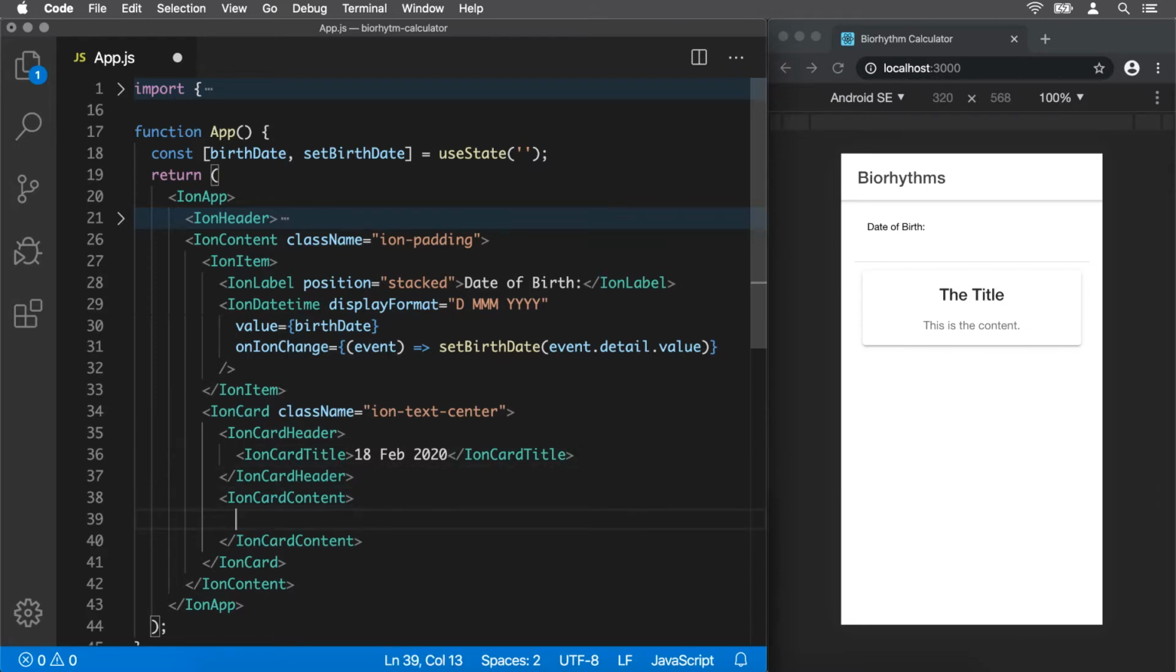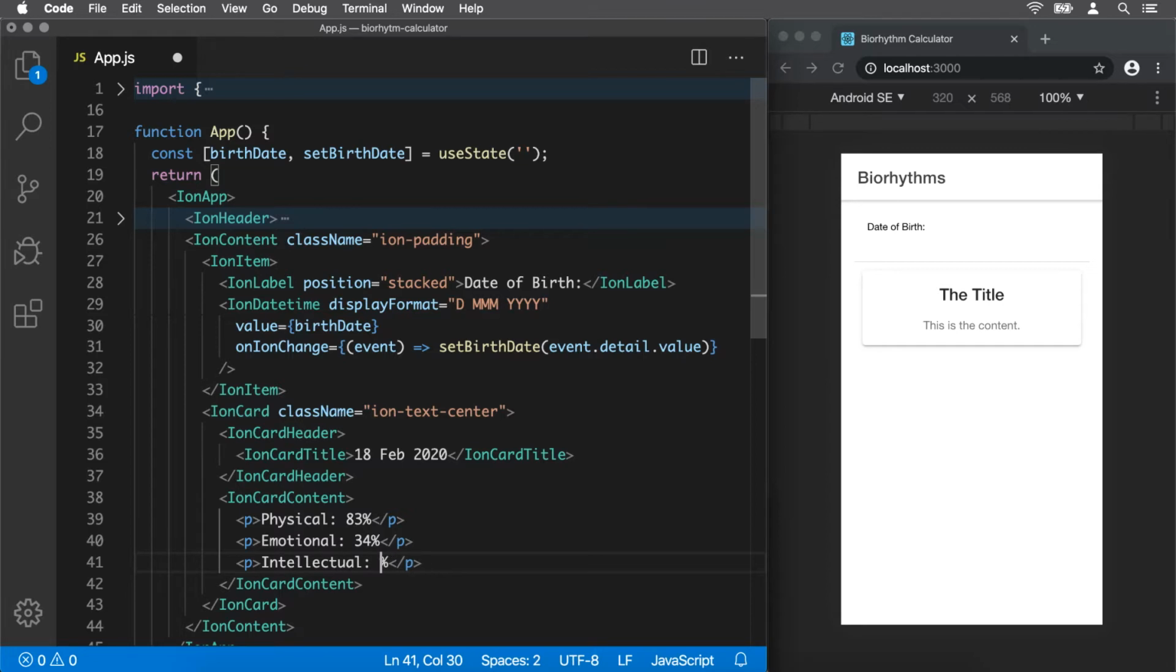And as the content, we could show a paragraph for each type of biorhythm, so physical and its number, just writing a mock value here. Then duplicate this line 3 times because we need emotional with some other number and intellectual with its own biorhythm value. Okay, let's see what this looks like in the browser. I think that's a good start. We can improve the appearance later, but we have an initial UI where to display the biorhythm results using an IonCard component.